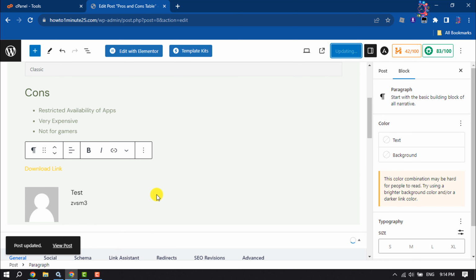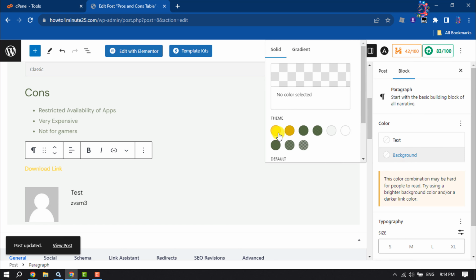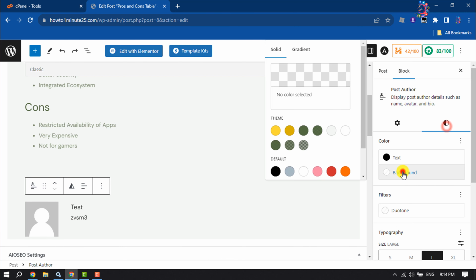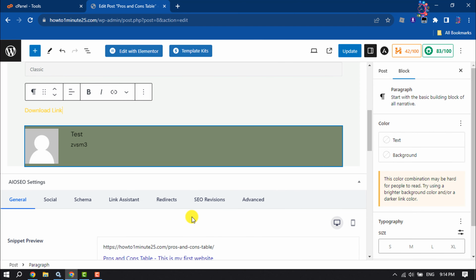And you can also change the author bio box background by clicking on background and selecting the background color from here. So this is how we can do it.